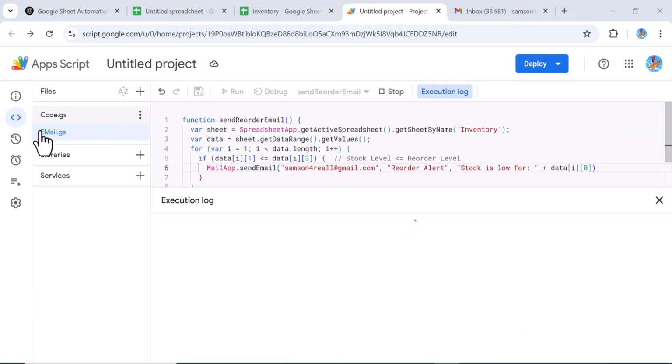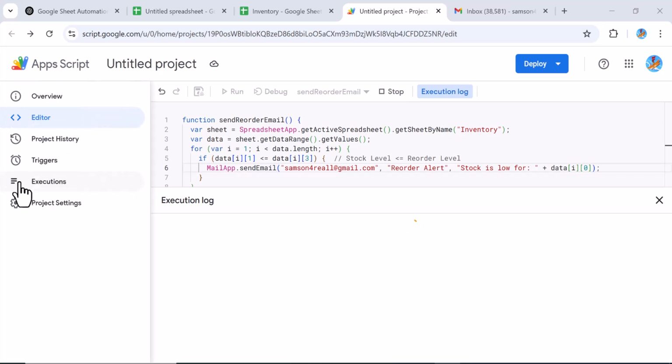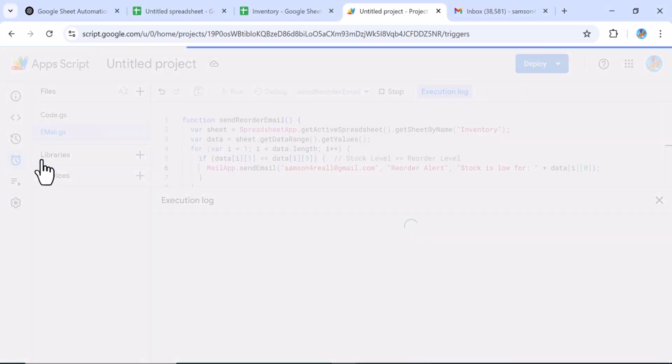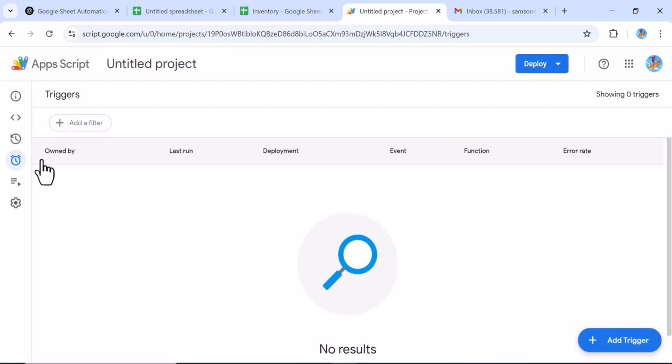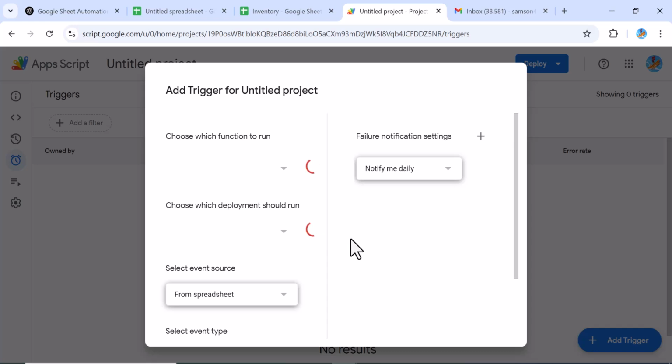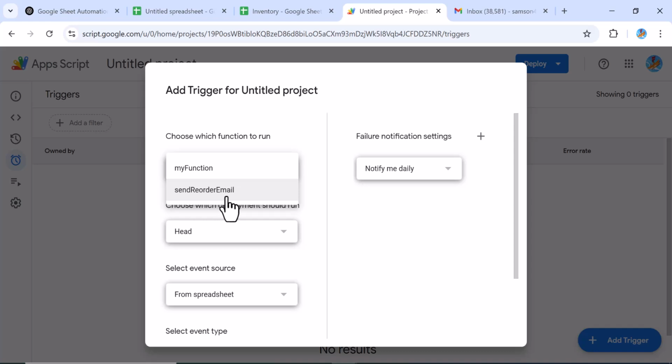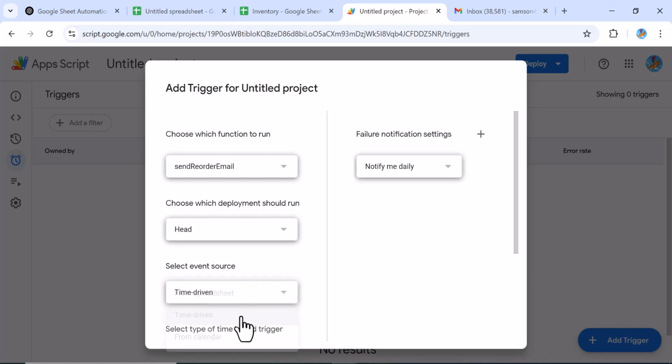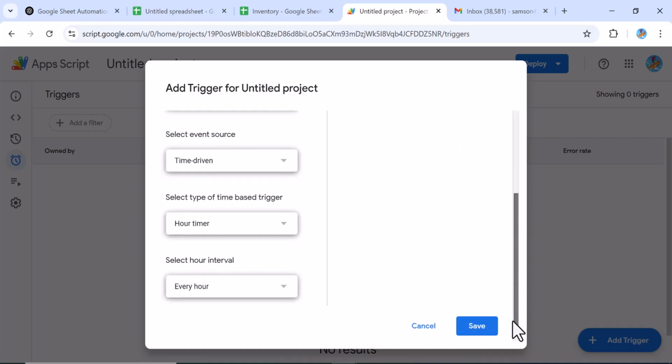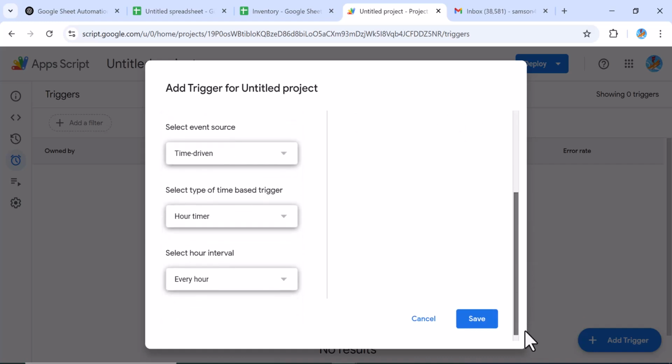The next thing to do is to come here and click on triggers. Then click on add trigger. You select the function. We have this. That is the one we're using for mail. Then select event source, time driven. You can leave it on hour timer. Okay, and then we'll click on save.